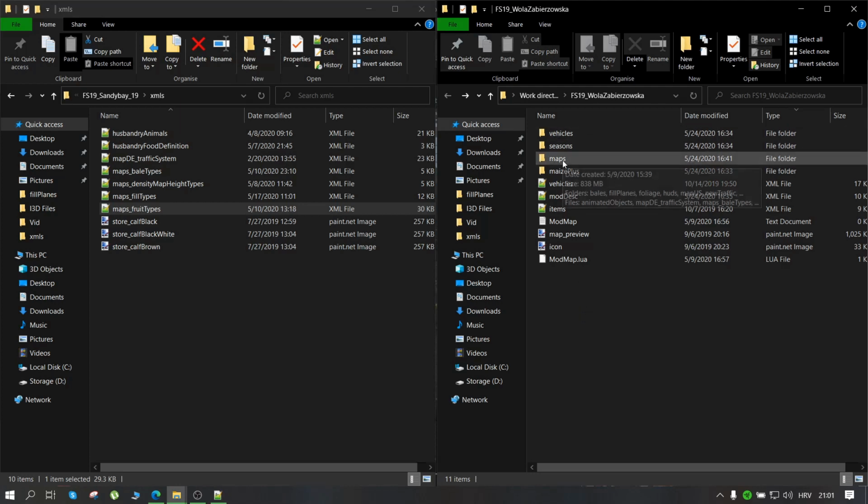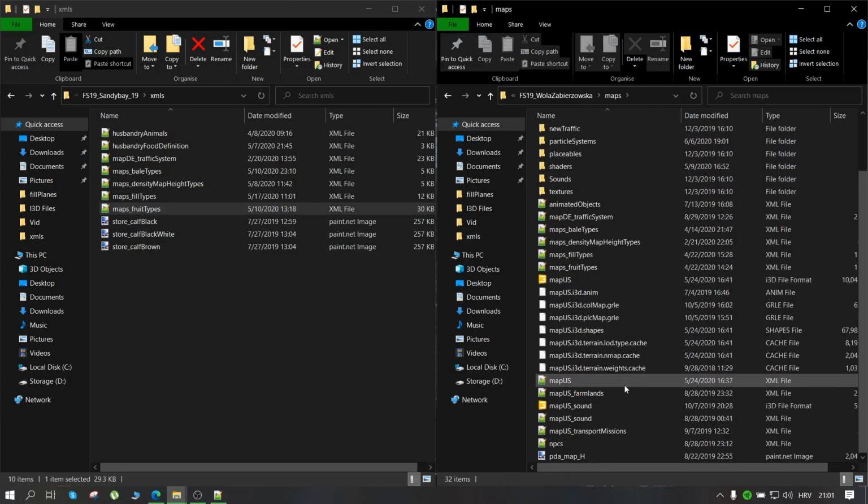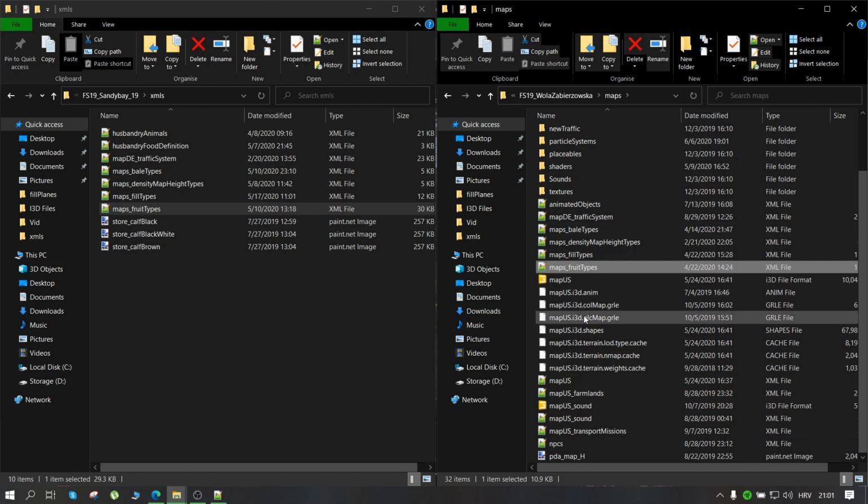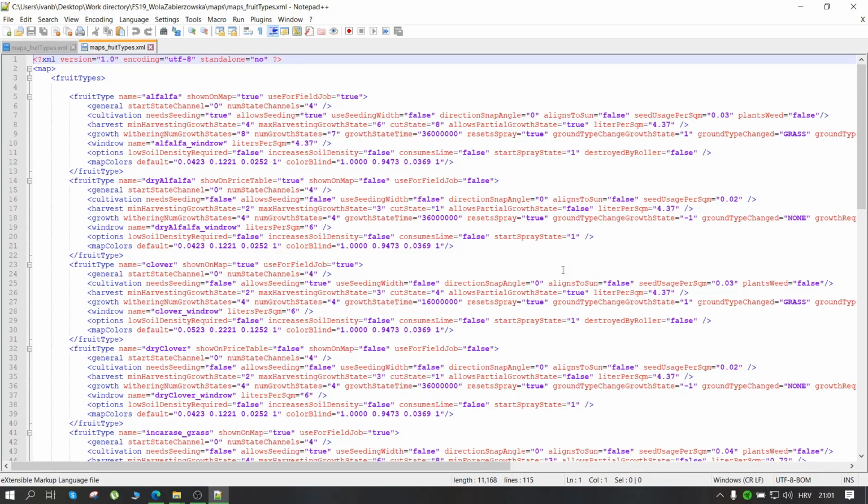Just a moment. As far as I remember, map fruit types, here it is. For me at least, it was under the maps folder. It doesn't mean it will be in the same location for you, but it will be somewhere. So try to find it, and I'm going to open it.